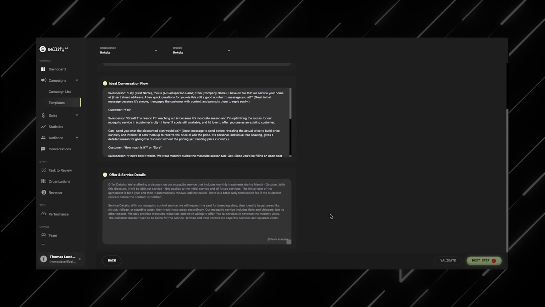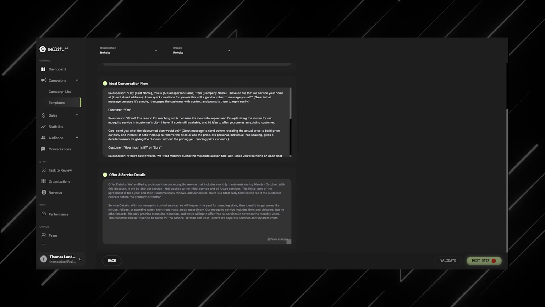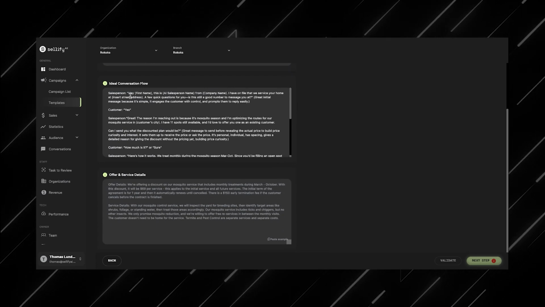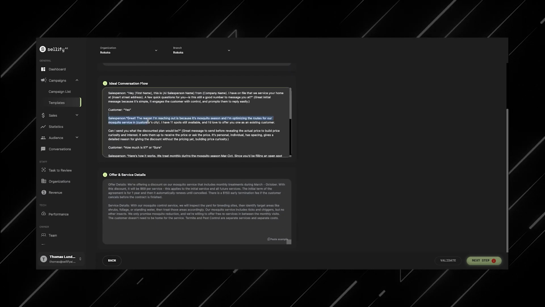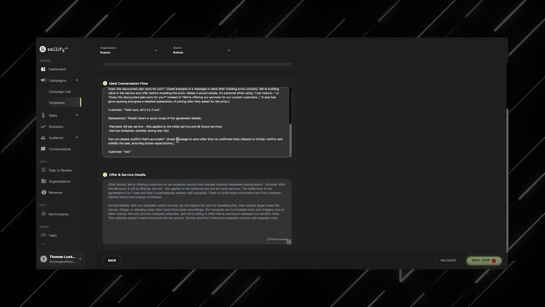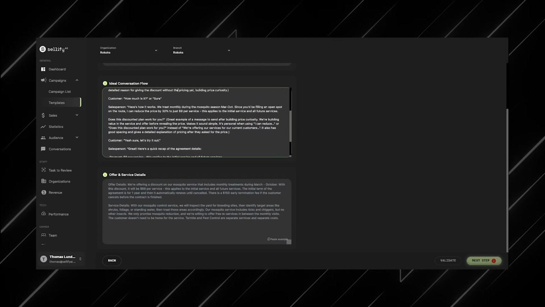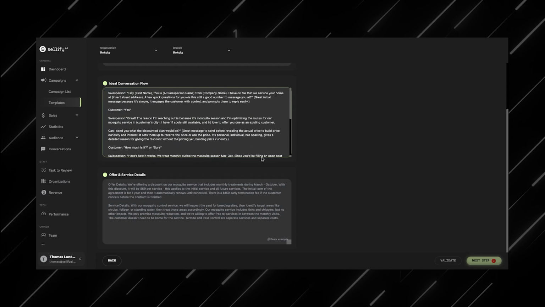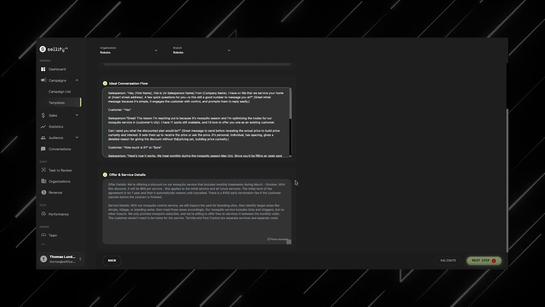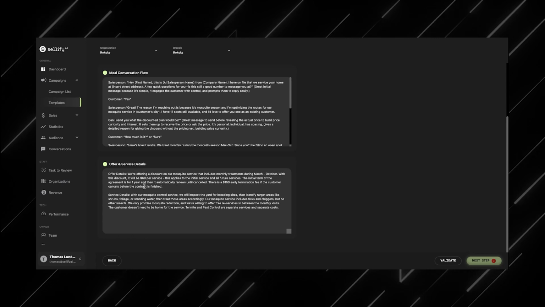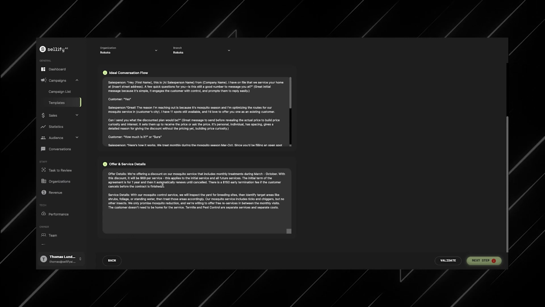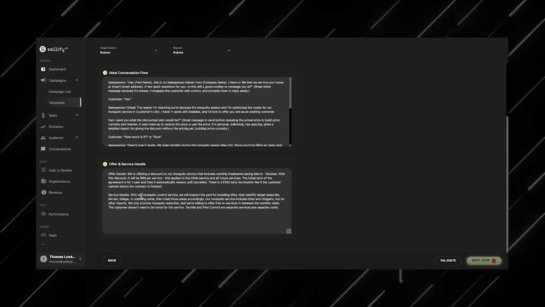And then I'm just going to paste the examples here, but you'll have an ideal conversation flow. This is just, if it's a lay down sale and the customer just agrees to everything, this is the flow that you want to use. Be sure to work with our team because we've learned a lot over the time we've been doing this, and there's certain approaches that work really well that we can help you with. And then offer and service details, that's pretty self-explanatory. Explain a little bit more about the offer specifically, and then also the service details. So go ahead and validate that.